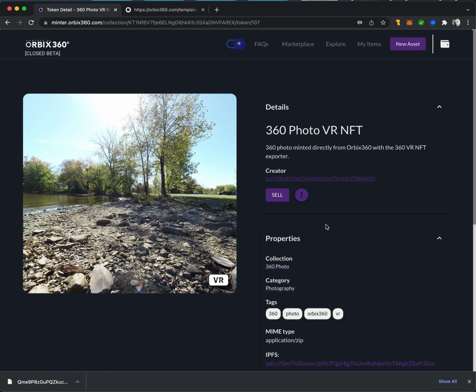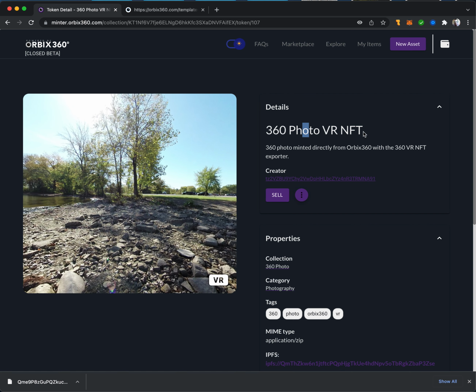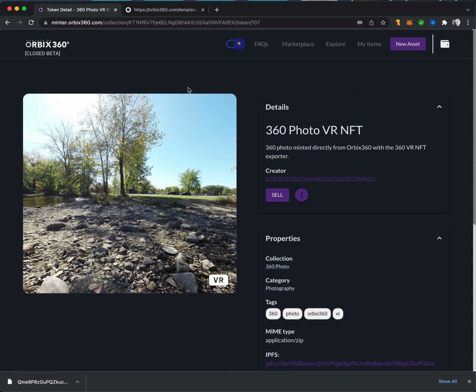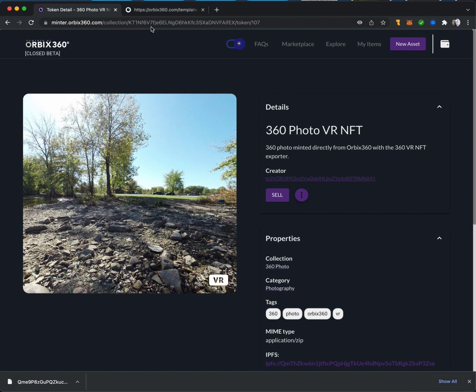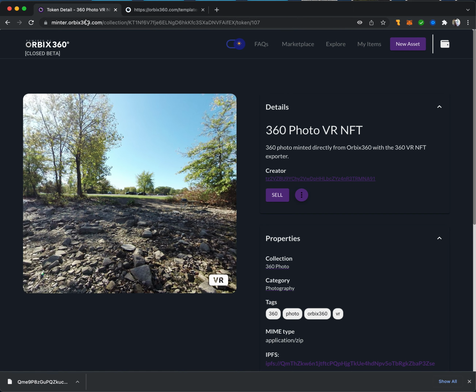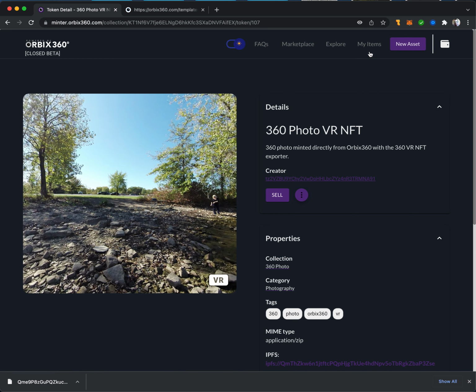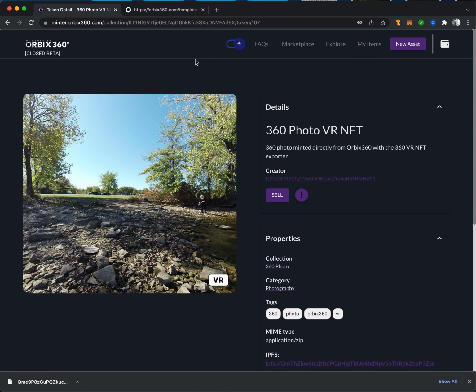Hello, welcome. We're going to do a quick tutorial on minting a 360 photo as an NFT. And it's going to take just a few minutes, and we're going to lead you straight through the process. Right now we are on the Orbix Minter. It's a fully functional marketplace for NFT creation on the Tezos blockchain.